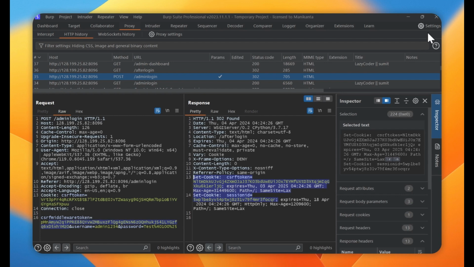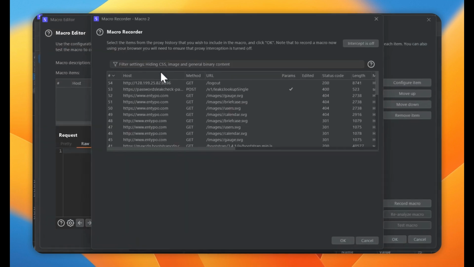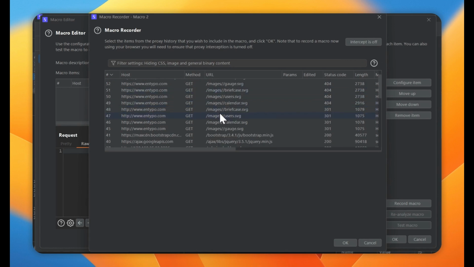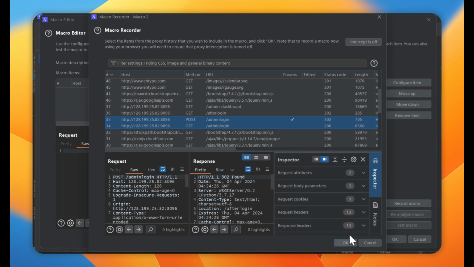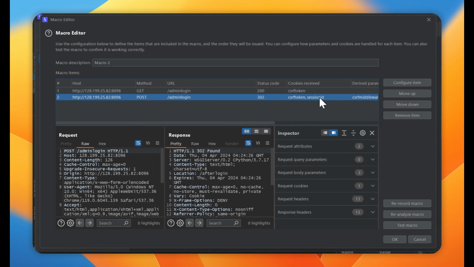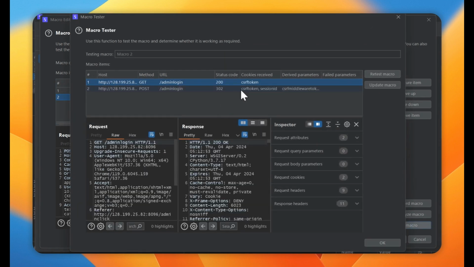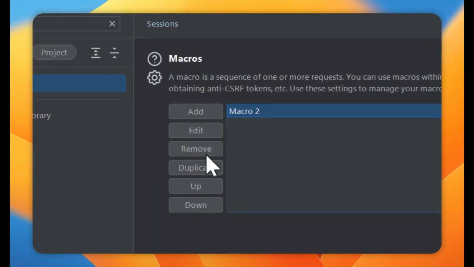Navigate to settings and search for macros. In the macros, click the add button, then select the requests that are responsible for the successful login. Name the macro for later identification.